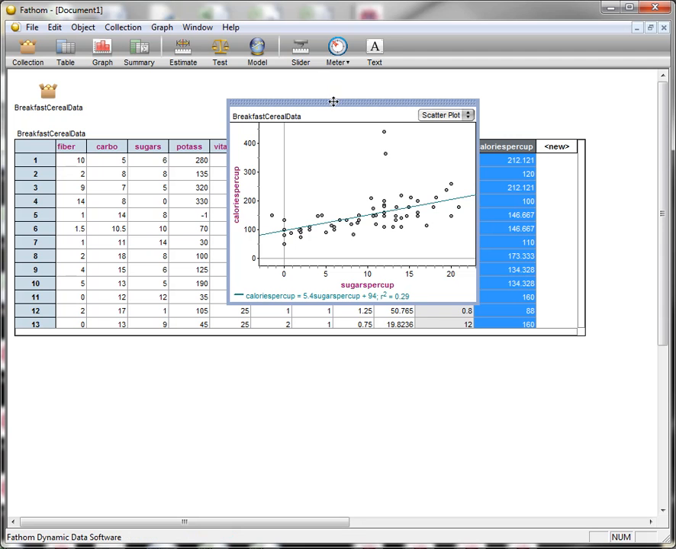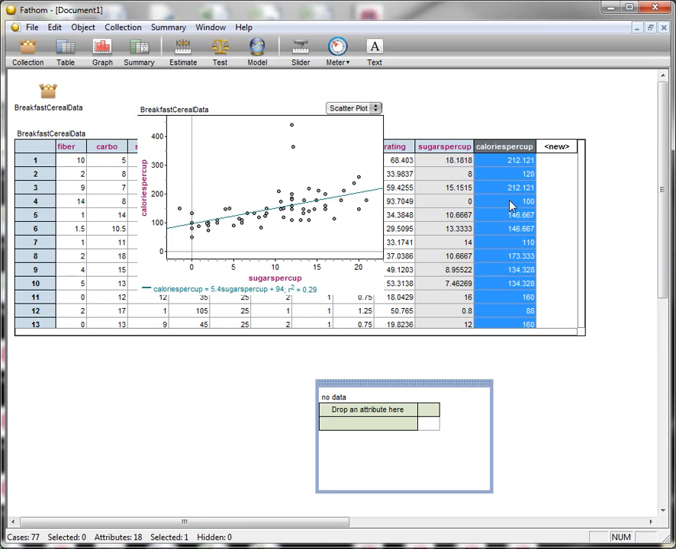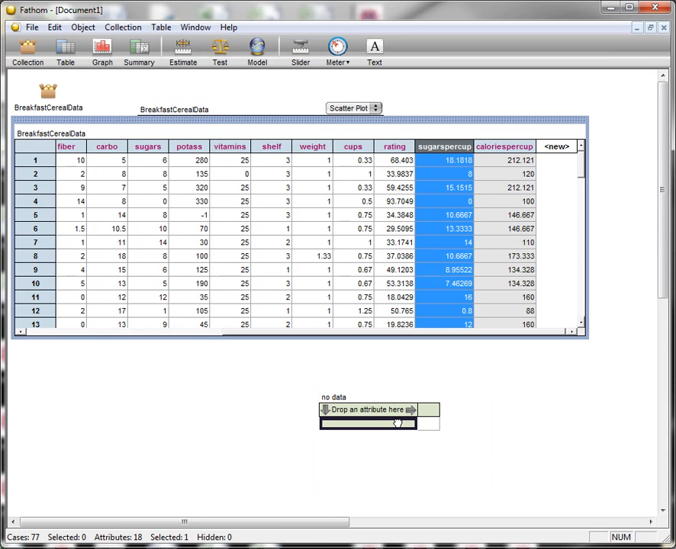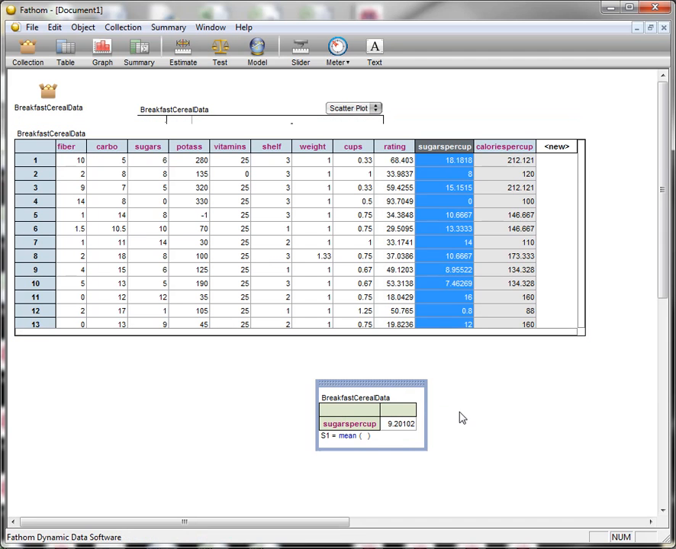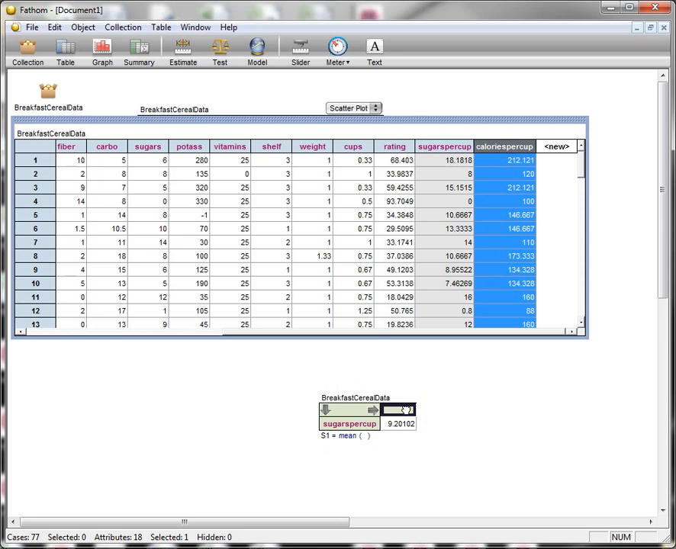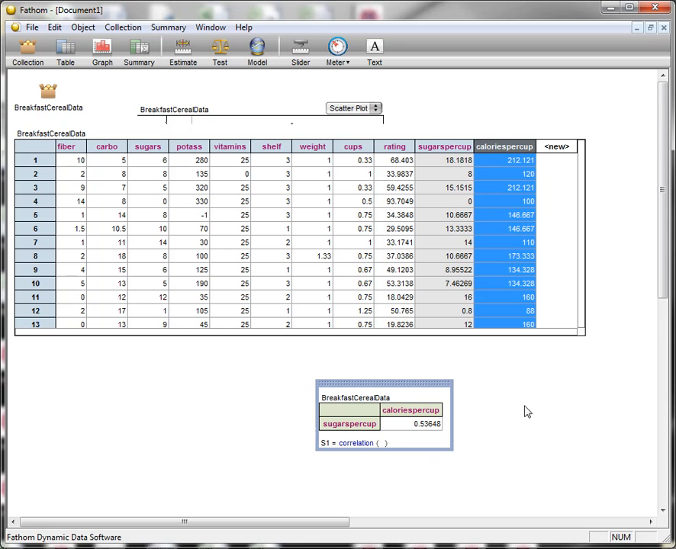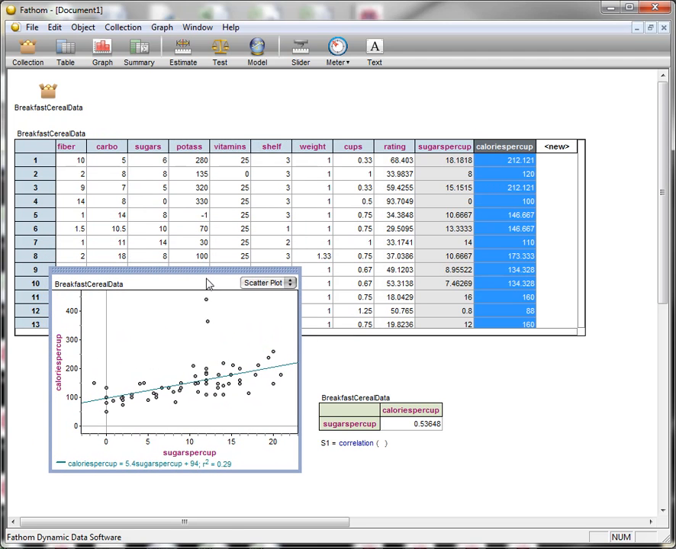It's pretty easy. Just drop down a summary table and drop in, let's say, sugars per cup here. Now that's not the correlation between sugars per cup and calories per cup. The default behavior in this case is the mean concentration of sugars per cup. Just add this other attribute, calories per cup, up here, and now the default behavior when Fathom detects quantitative by quantitative data in a summary table is to compute the sample correlation coefficient for you, which in this case is 0.536, pretty much exactly what we found in SPSS.